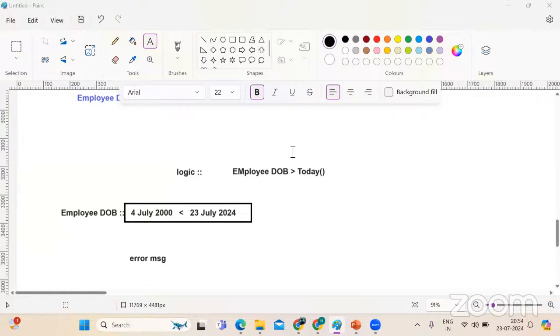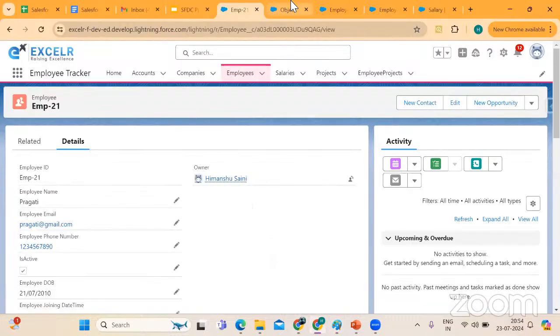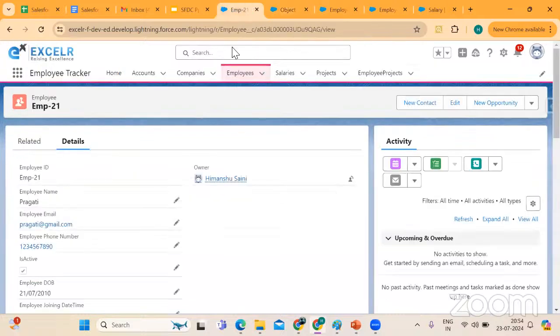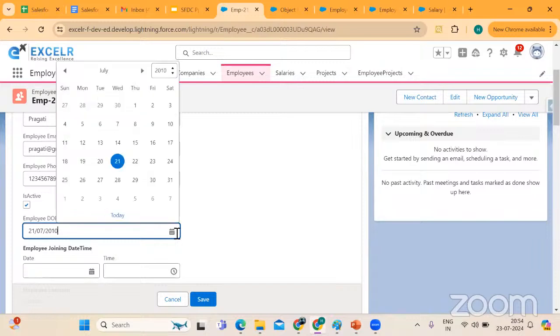Okay, so guys, do you have any doubt? What if I select today's date? Record will be created. Let me check the logic. Okay, I have used equal. So record will be created. Sorry, record will not be created. Condition will be true. If I select today's date, even then record will not be created. Okay, let me select today's date.